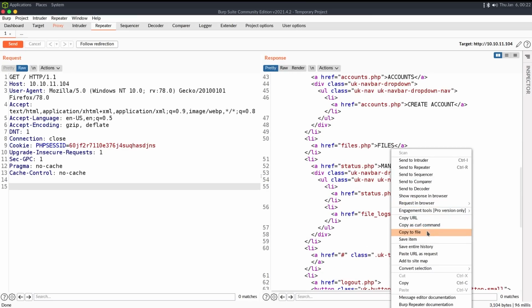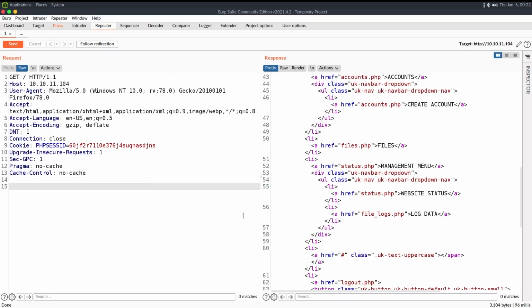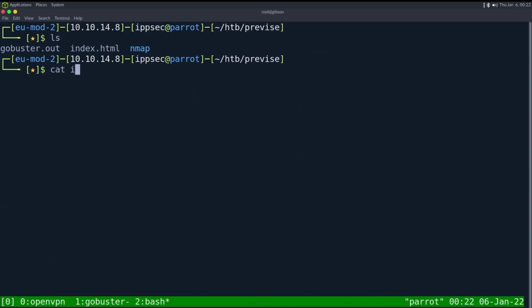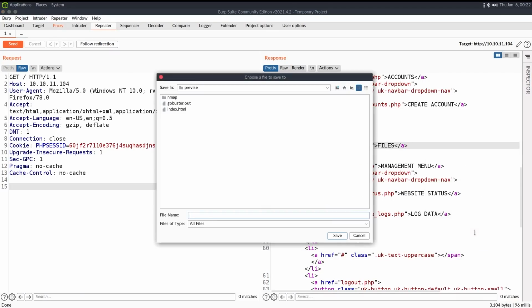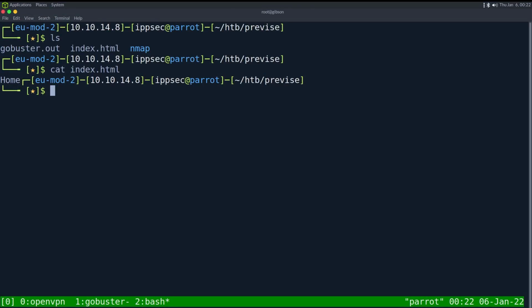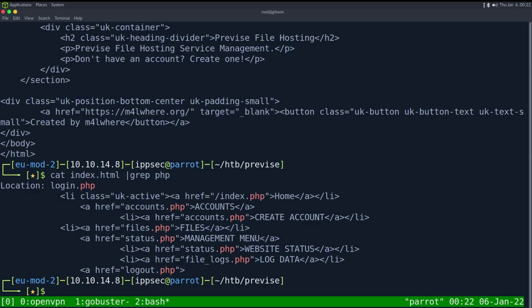So I'm just going to copy the file, and I'm going to call this index.html. And let's go over here, and we can cat index.html. Did it just copy what I had highlighted? That's not what I want. I want to copy the whole thing. Watch, it's only going to copy that line that I clicked on. Nope, there we go. And I can grep for PHP, and we can see everything here.